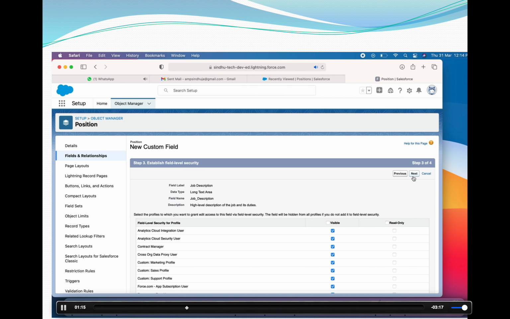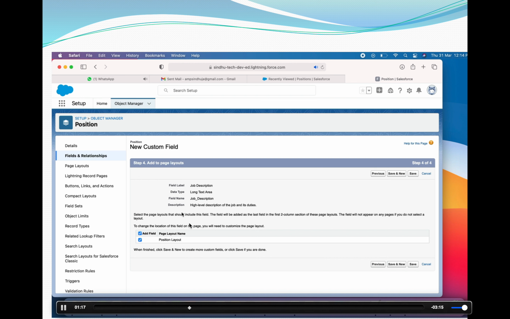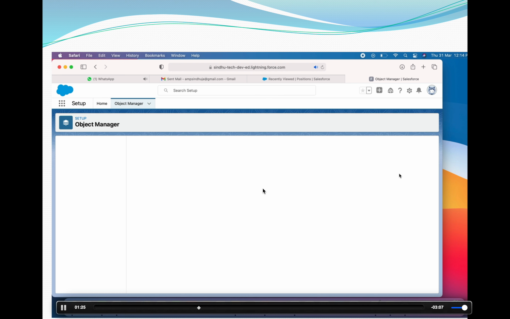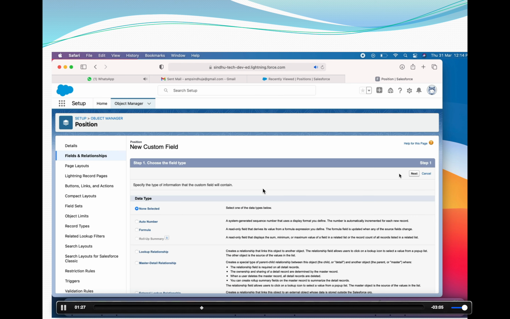And then for all the profiles, I am making this field visible. I am adding this field to the position layout. Just accept the defaults. So for position object, we'll have position layout. So I am adding this field to that position layout. Okay, just accept the default values and click on save and new so that we can create other fields.